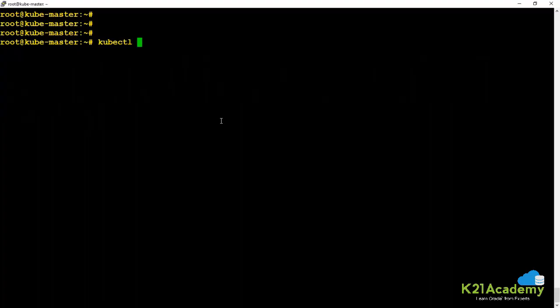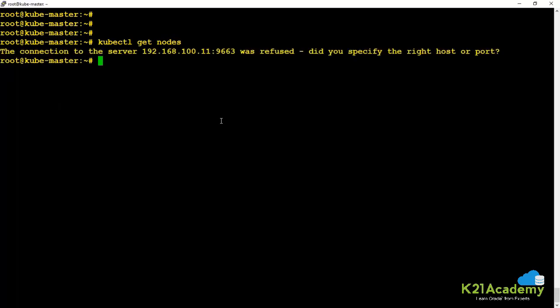Can you show me what all nodes I have? What's going on there? It's complaining that I'm unable to connect. And it's also telling me in the question, can you ensure that you're using the right host or the right port? Okay, good. I don't know. Maybe this is the right port or right host. Where can we look at it?